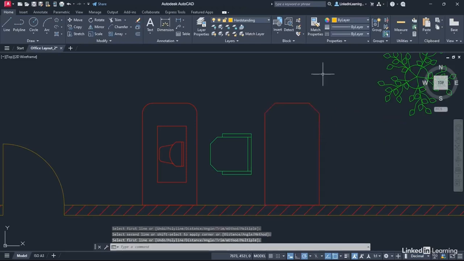Enter to finish, and if you hover over this one, again, it is still a closed polyline. So that's how you can utilize fillet and chamfer to enhance your desks in your office layout.